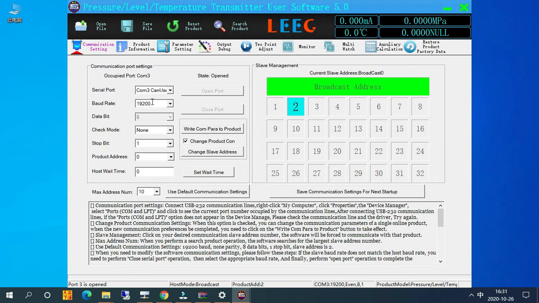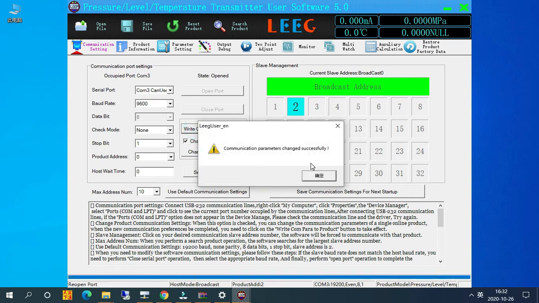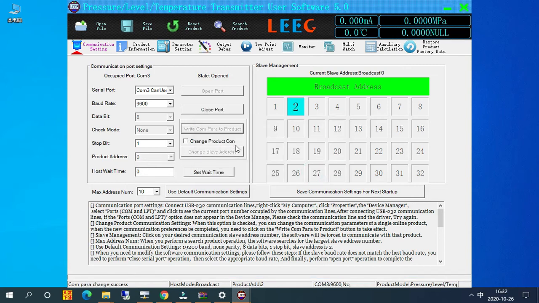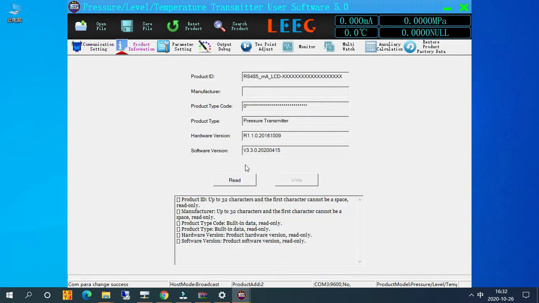Okay, we can change the baud rate to 9600, and we click write communication parameters to product, and it reminds us successfully. Okay, so let's read again. So here you can see the COM3 and it's 9600.